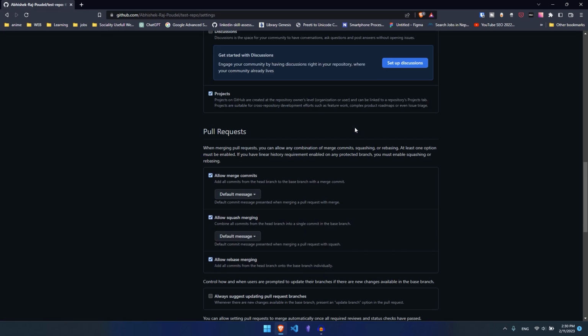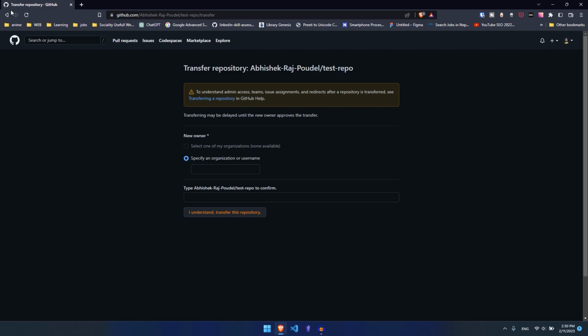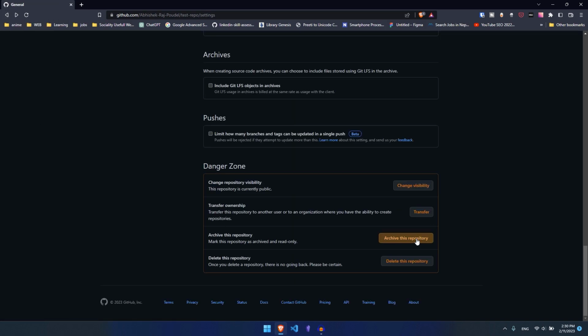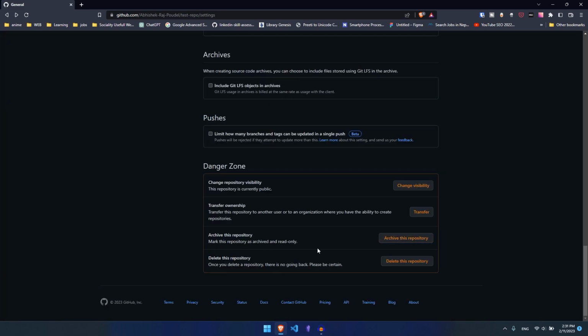Then down here you will find danger zone options, which are basically where you can make your repository private if you want to, or you can transfer your ownership of the repository to someone else, or you can archive it, which makes it read only so you cannot edit it, and finally you can just delete it.